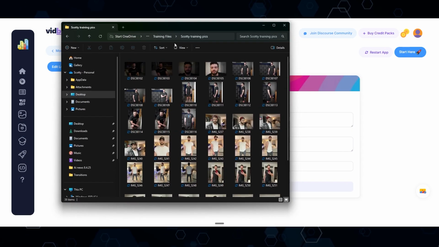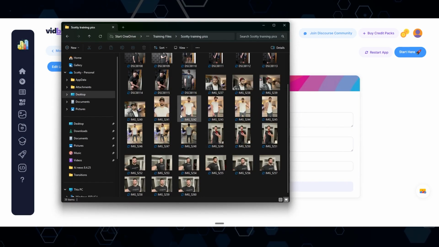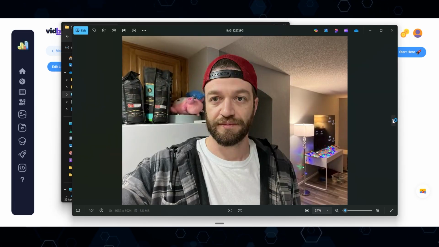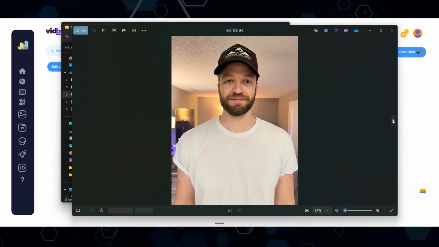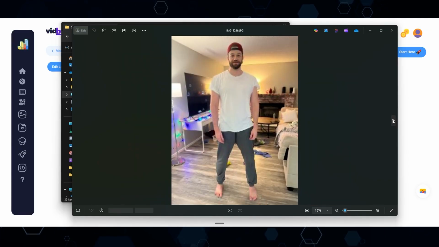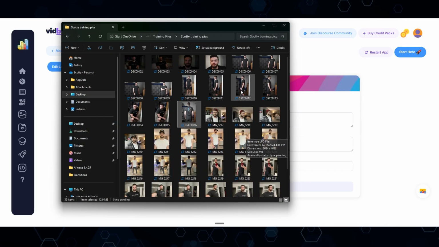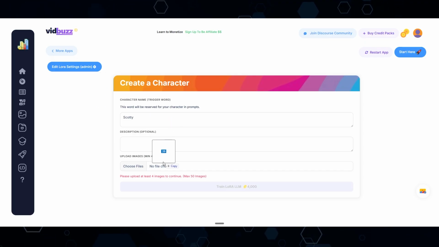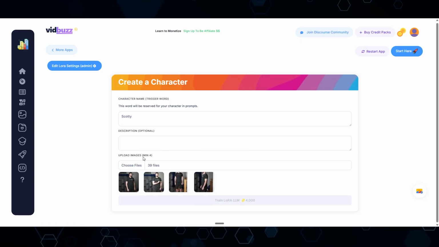Now I have a folder here that has a bunch of different reference pictures of myself. So if I open this up, we can see that I have a picture from the back, picture from the front, side profile, and all these different angles and perspectives. And that's really important because you want the AI to understand what your character looks like from multiple perspectives, close up, far away, side profiles. So what I would do in this case is simply drag all of my images into this slot down here.